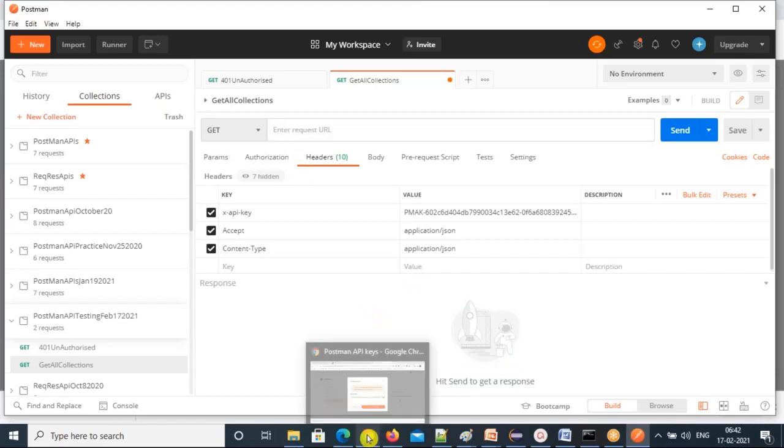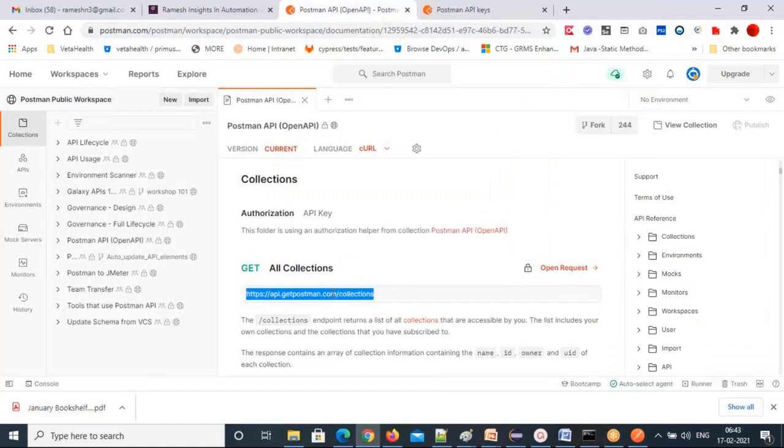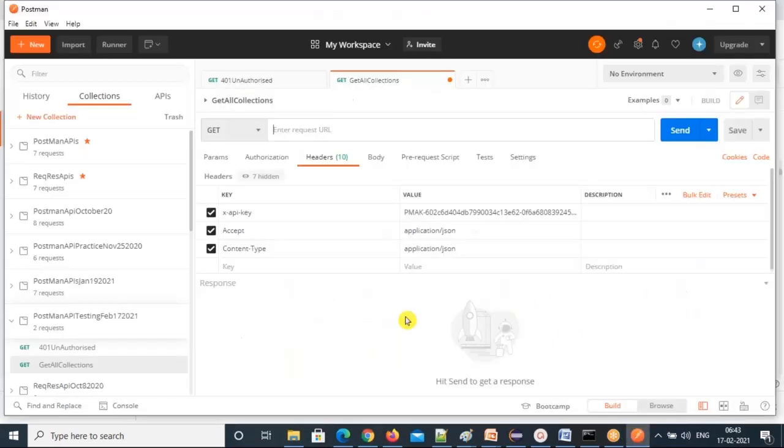They provided the URL here. So just go here, and this is the URL to get all collections, and they're clearly telling us it requires an API key as an X-API-Key request header. You can pass the API key as a URL query parameter also, or as a request header also. So we passed it as a request header.